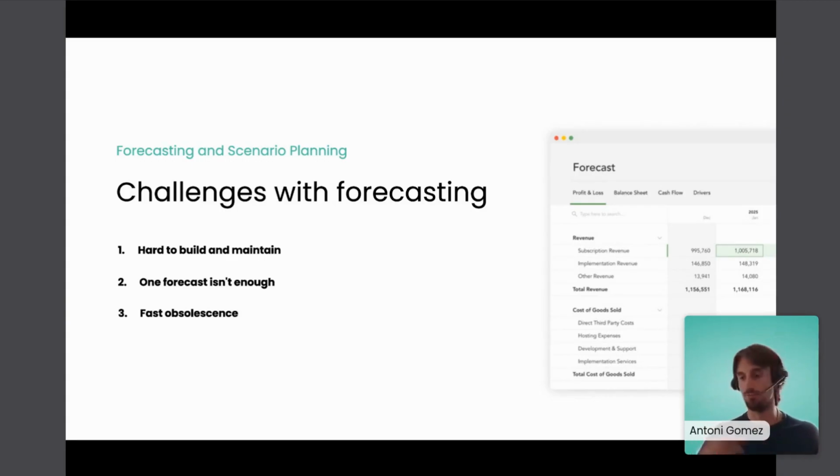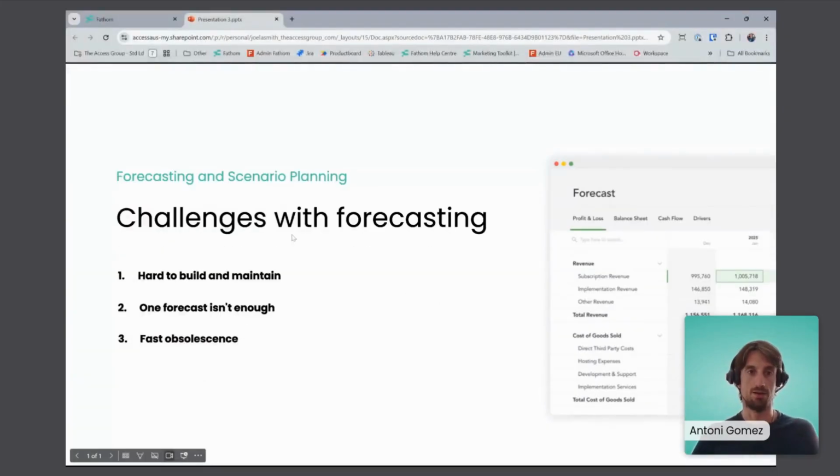Things are changing so much. Every month there's a new economic thing happening, some political shift. So forecasts that we created 3 months ago are already so different today. The technology landscape changes too. So how can we make sure that we're always able to keep our forecast relevant and not become obsolete? So I'm going to jump into Fathom now.